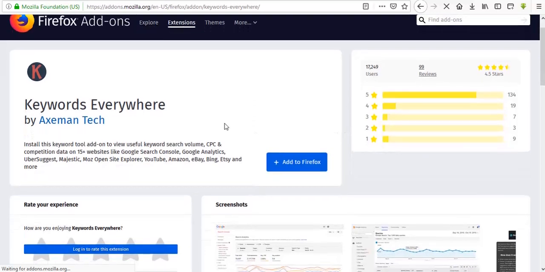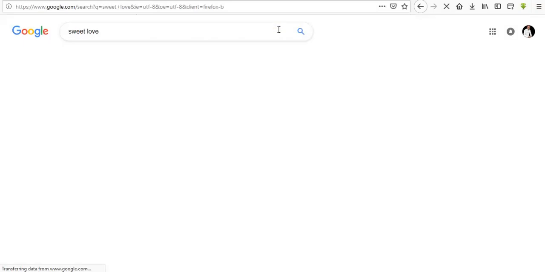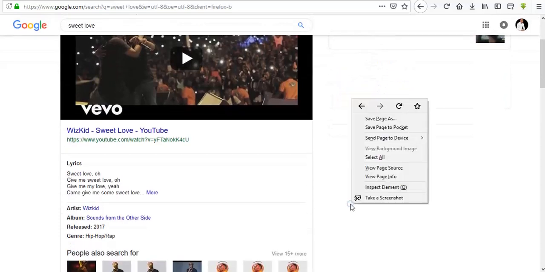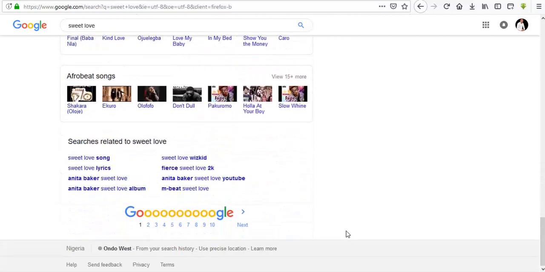Okay, quickly I'm going to show you something. When you have Keywords Everywhere installed on your system, when you search something like this, if I search sweet love, okay, this is all that will be returned because I don't have Keywords Everywhere now. But when we have Keywords Everywhere, we're going to make the same search and see the difference. I'm going to show you side by side the difference between when we don't have Keywords Everywhere, and when we have it. So let me install it now.